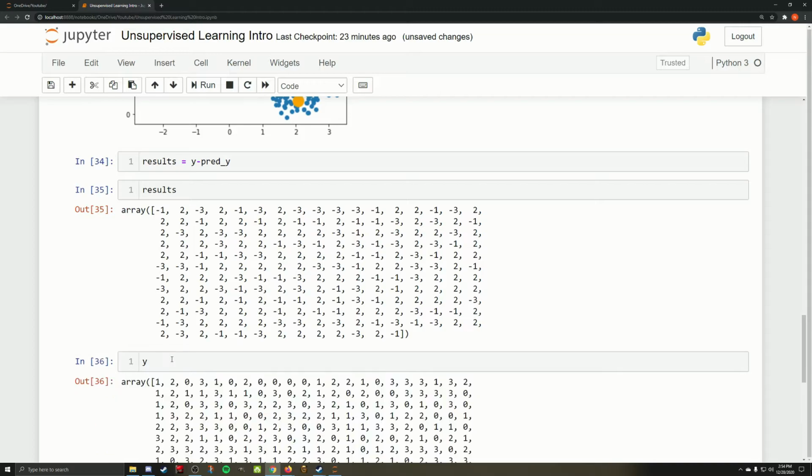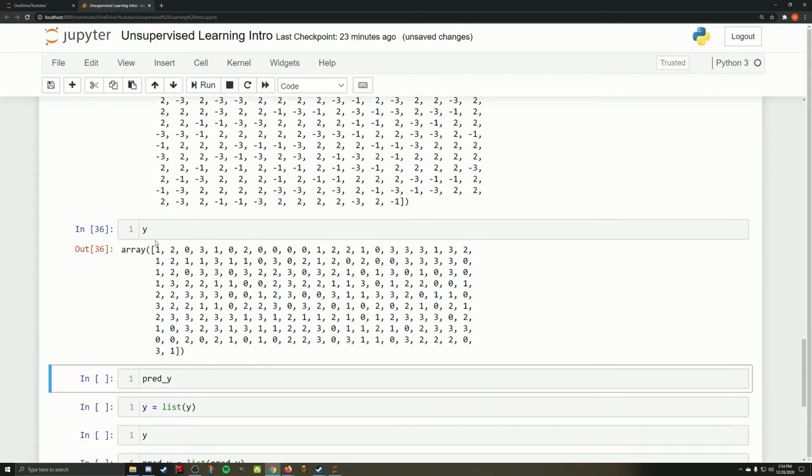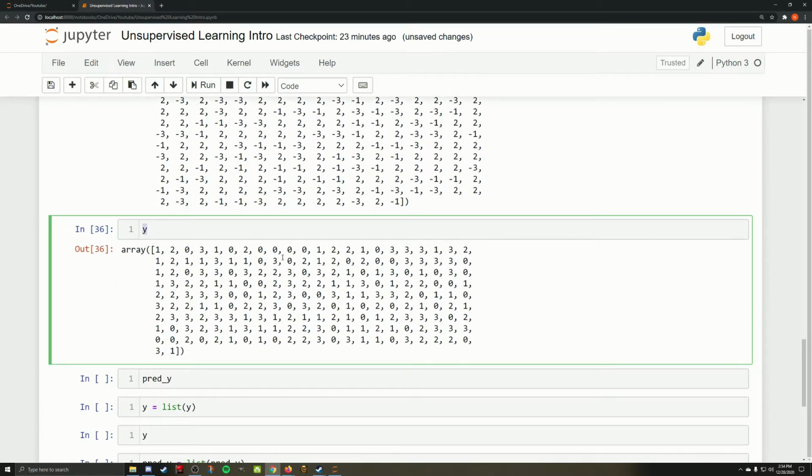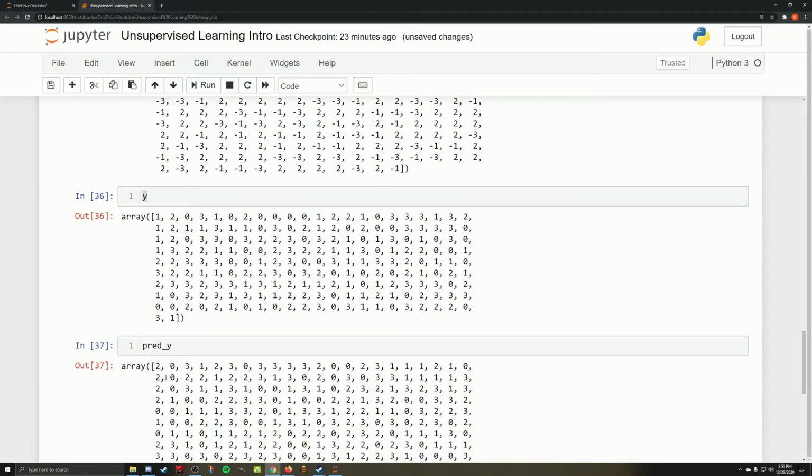So let's look at y. This was the initial from our make_blobs. These are the blob assignments. For predicted y, we have the same values. 1 to 2, 2 to 0, 0 to 3, 3 to 1, 1 to 2, 0 to 3.